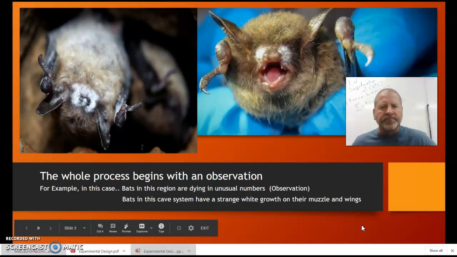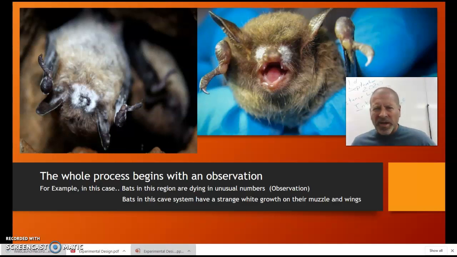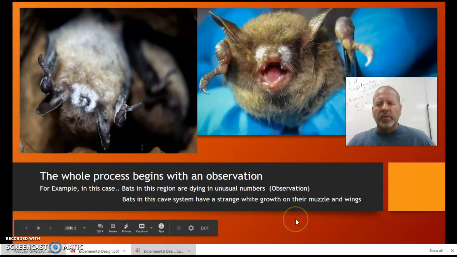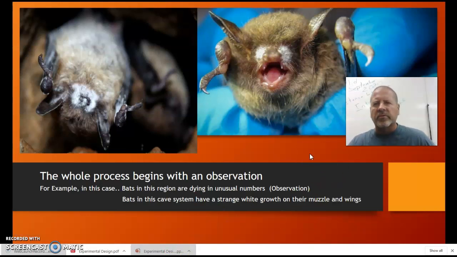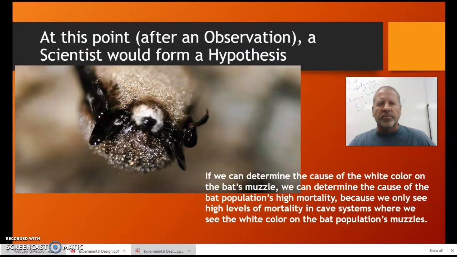we're going to use. If you were to stumble across a bunch of bats on a cave floor that were dead, or find some scattered in a certain location that were dead, and you also noticed something about them. They have a white muzzle, a whitish color on their muzzle. You might make that observation, and many scientific things begin with an observation. So that would be an example of an observation. White muzzle, lots of dead ones.